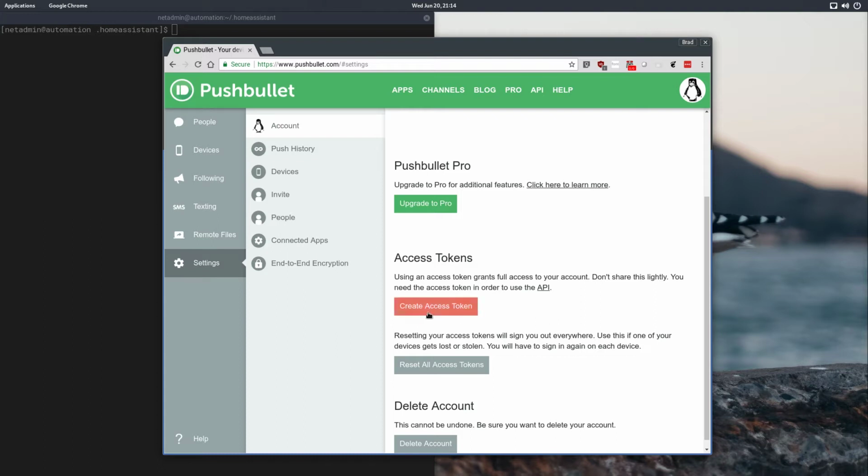You click that button, it'll create an access token for you. We're going to take that access token and put it aside, copy it into a notepad file or whatever text editor you use, and just keep it on the side there. We're going to get back to that in just a sec.